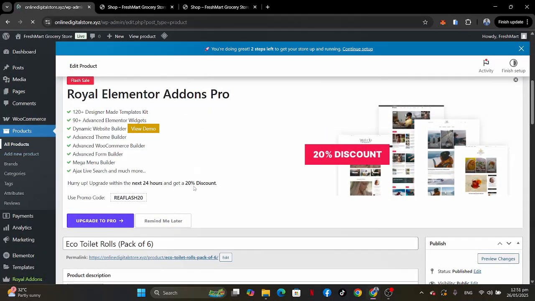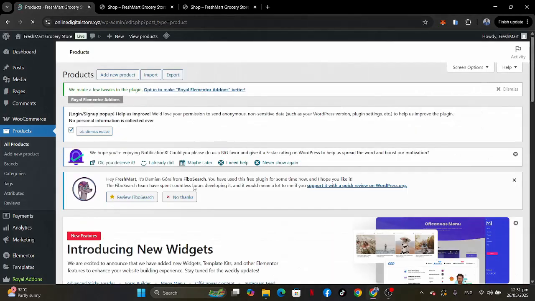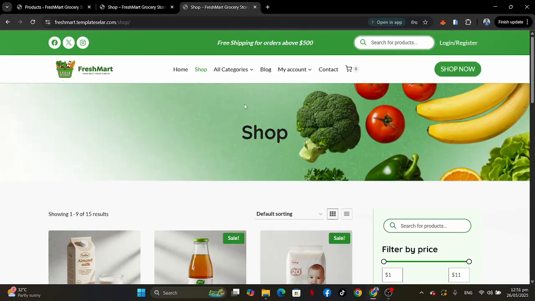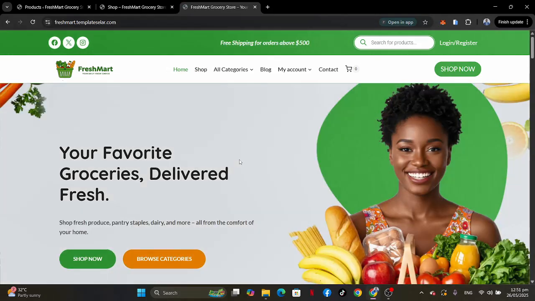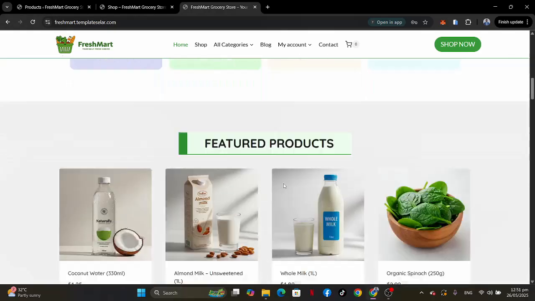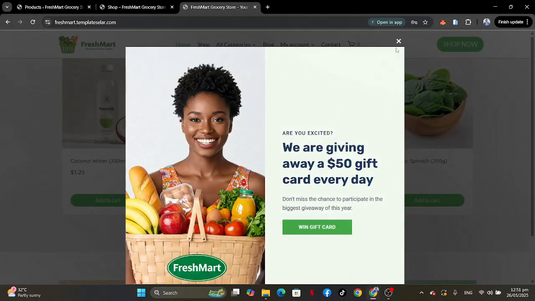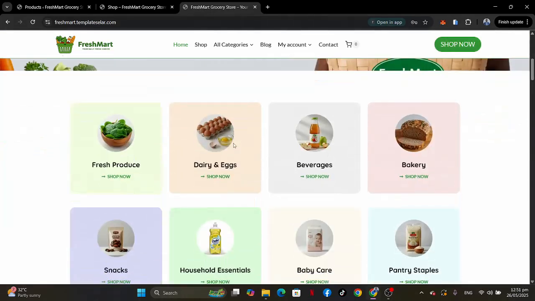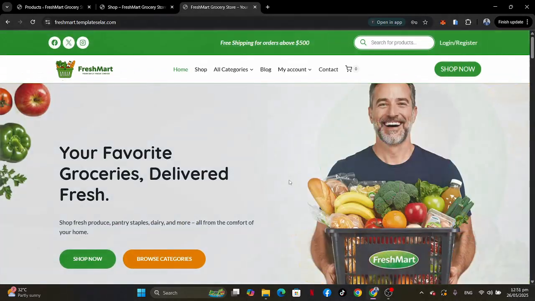Now we can go ahead and start designing our home page for this particular website. Now let's go ahead and see how the home page looks like. So this is how the home page looks like. All the images, like I said, that I use for this particular website, I'm going to leave in the description for you guys to be able to download.